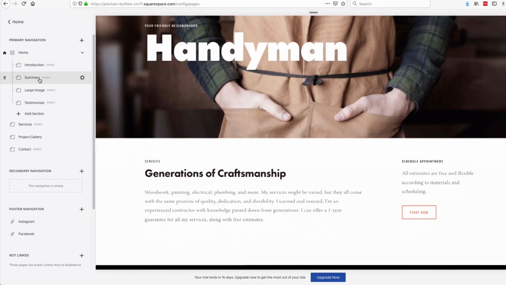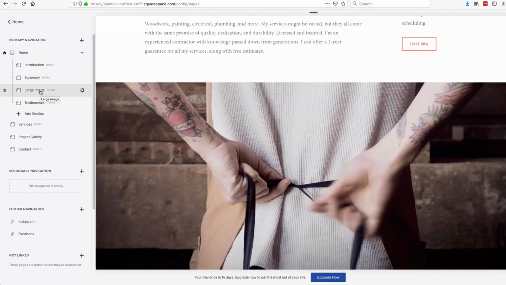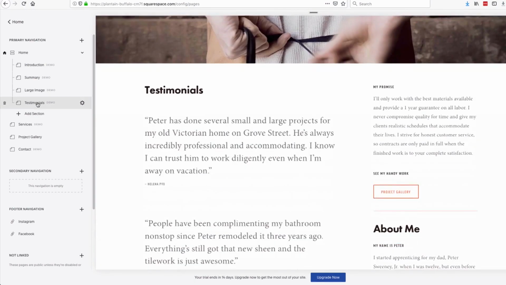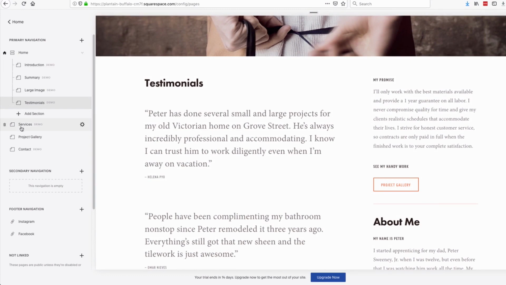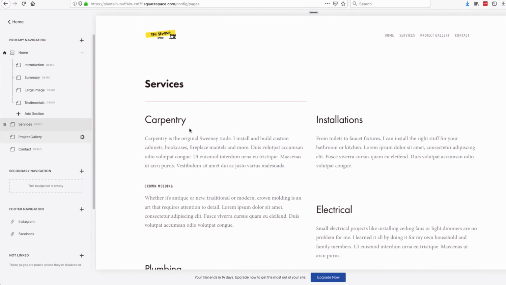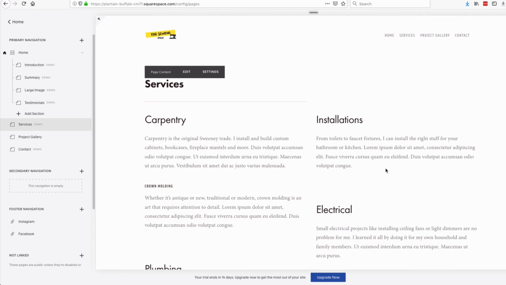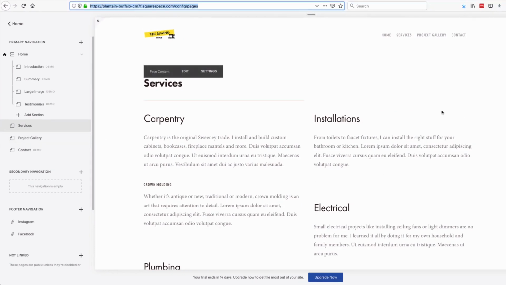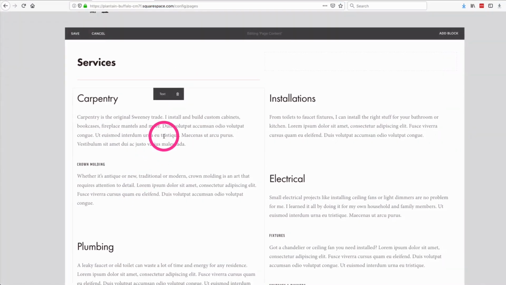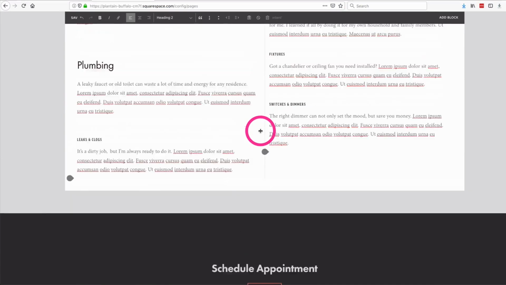If I click on summary, then this summary section will appear that I can edit, and so forth and so on. So if I click large image, then well and behold, there's the large image and testimonials. If I click on other pages, so for example, services, the services page will load with all of the demo content that has been included in the actual content. And if I hover over the page and then select edit, this will open up the page so that I can then start writing on top of the actual sections that have been pre-populated.